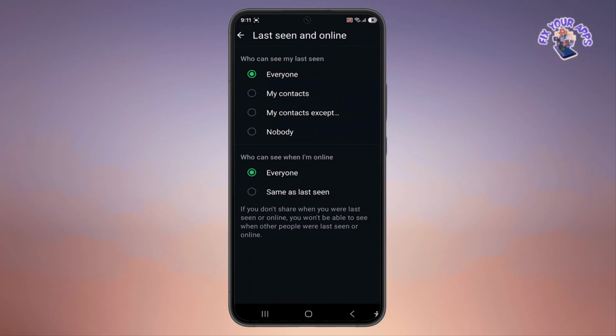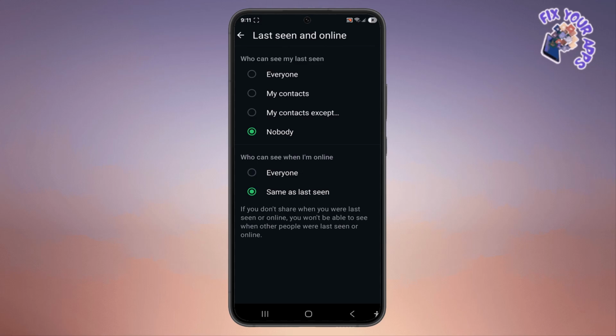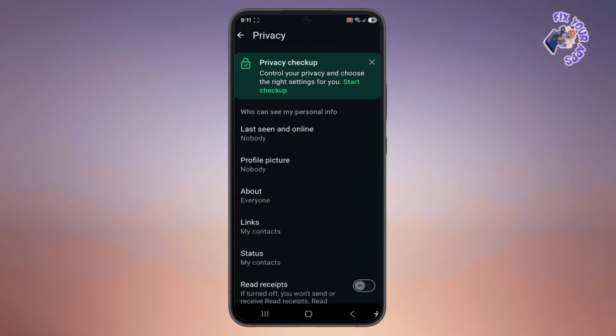Here you can see two options: who can see my last seen and who can see when I am online. First of all, select the first option, nobody. After that, select the second option, same as last seen. Then hit the back button and it will automatically save. And that's it, that's how you can hide your online status on WhatsApp.